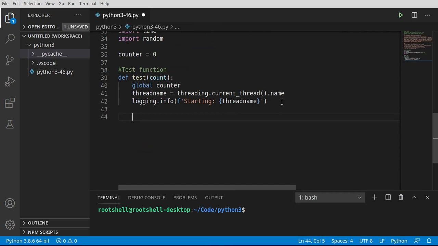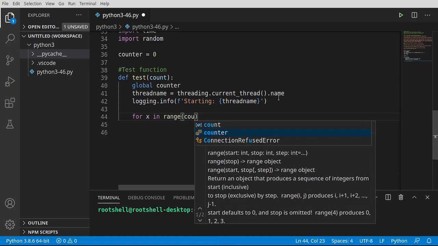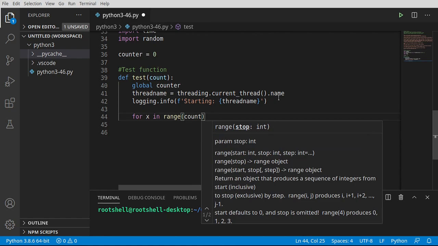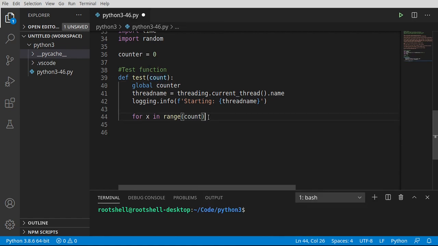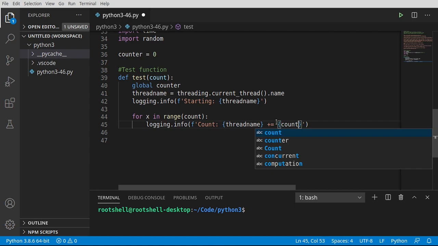And we're going to mess around with this function a little bit over the next few segments, but I just want to flesh this out really quick so you get an idea of what we're going to be doing here. So we're going to say for x in range, very simple. And we're going to range on the count, which is the argument that we're given. And then we're just going to say logging, and I want to do count. Thread name plus equals, and we want the count, just so we can see what's actually going on here.